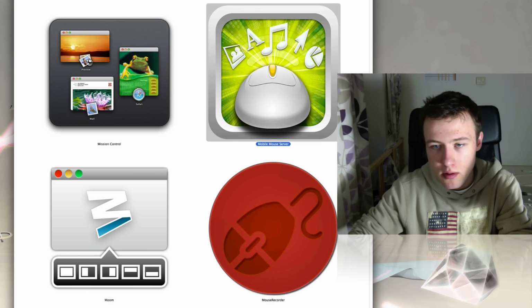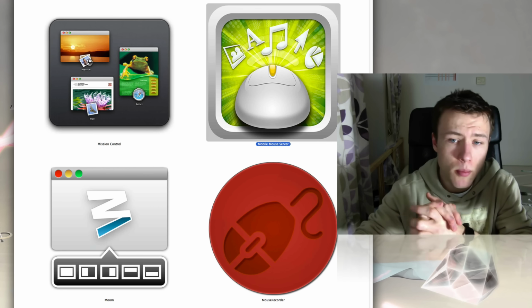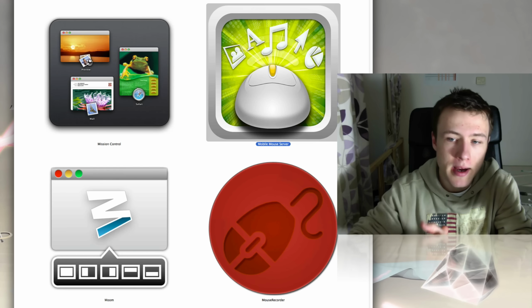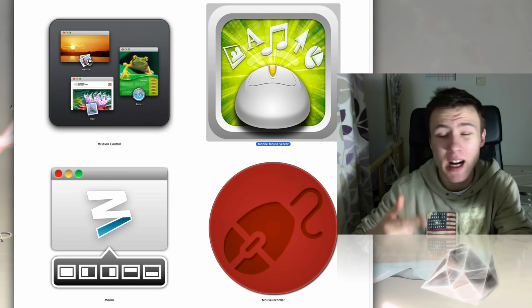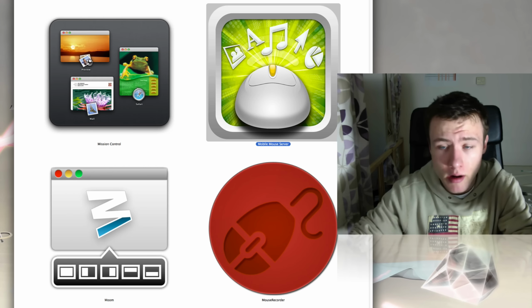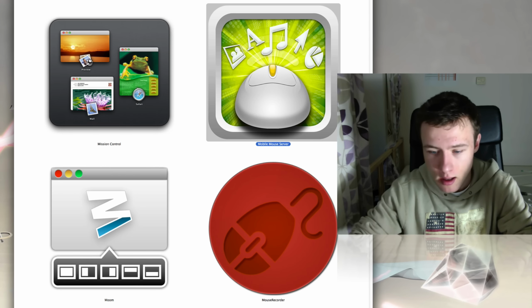Mobile Mouse Server, sorry about that. It's a pretty cool application you can download on your phone or iPad and use your actual phone as a mouse for your Mac. Pretty cool. I've had it for many years, and sometimes I'd use it. I think it's quite handy.